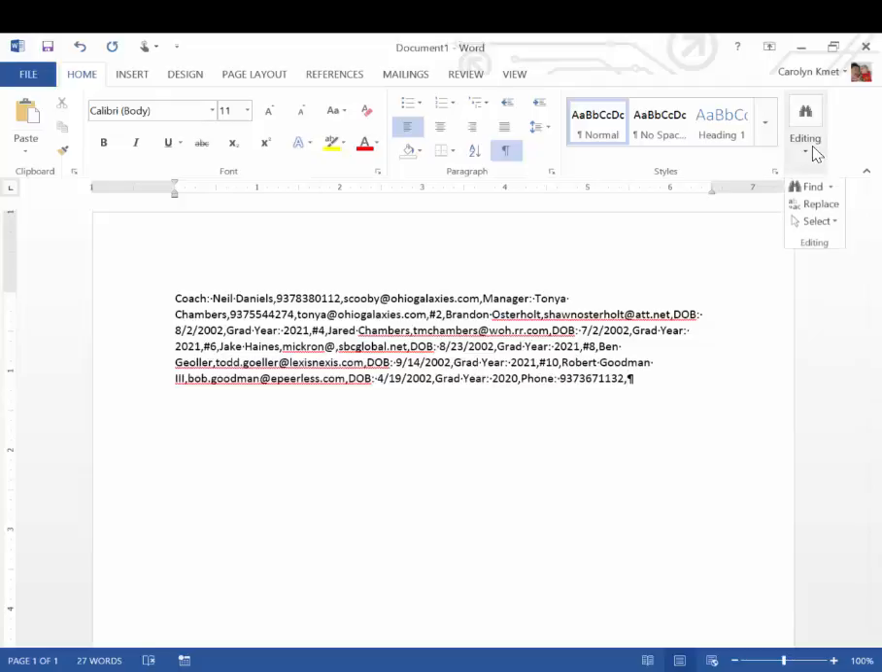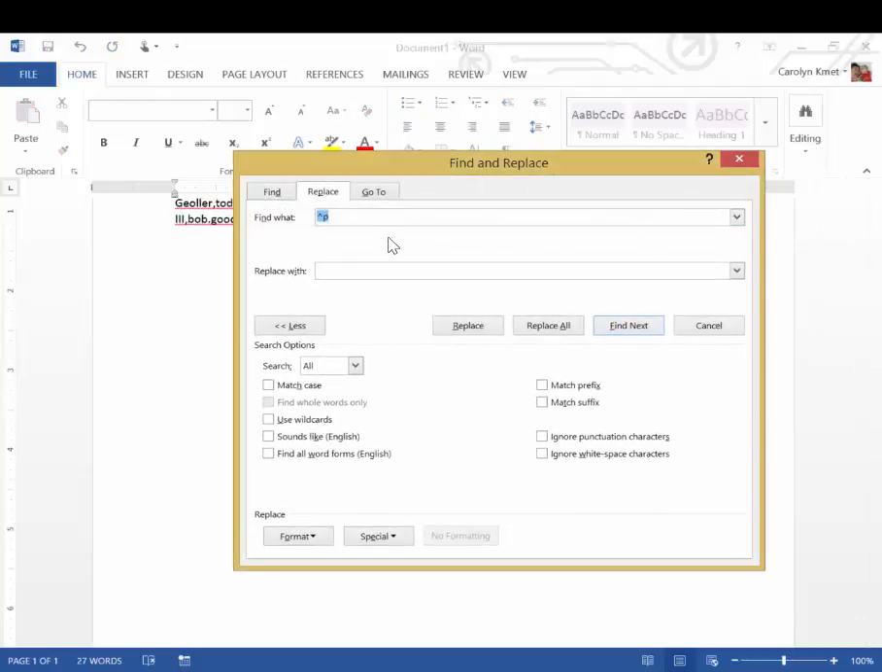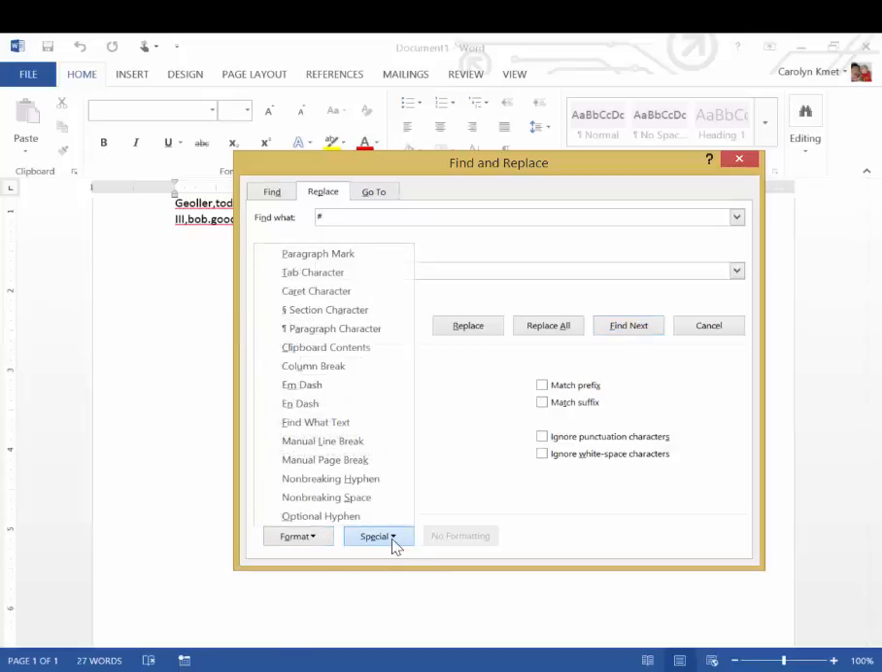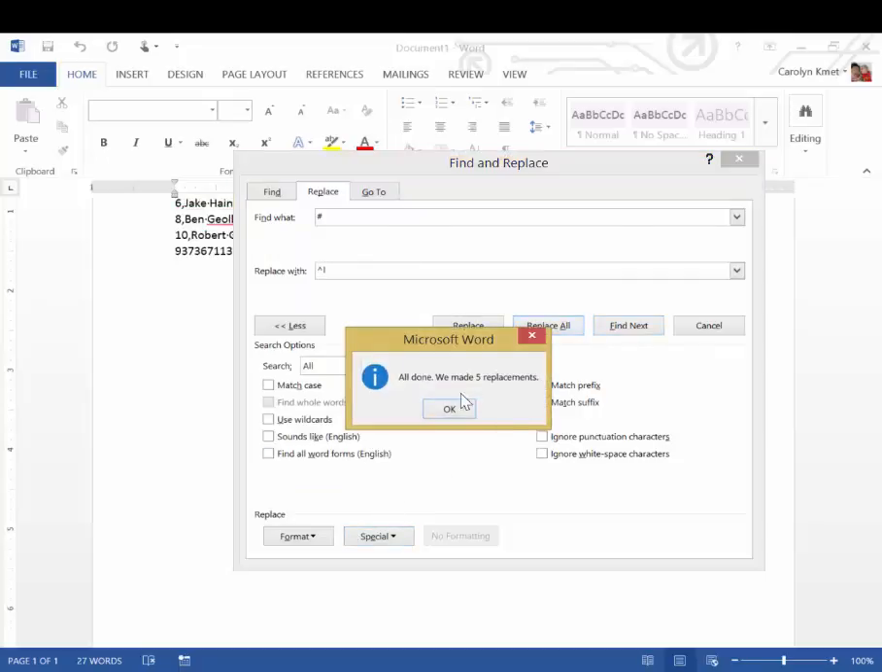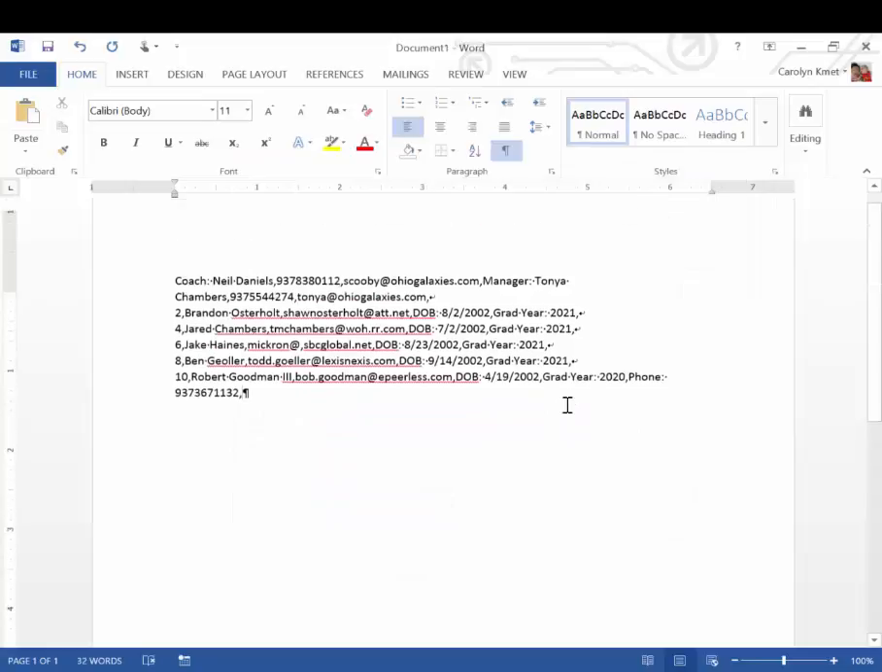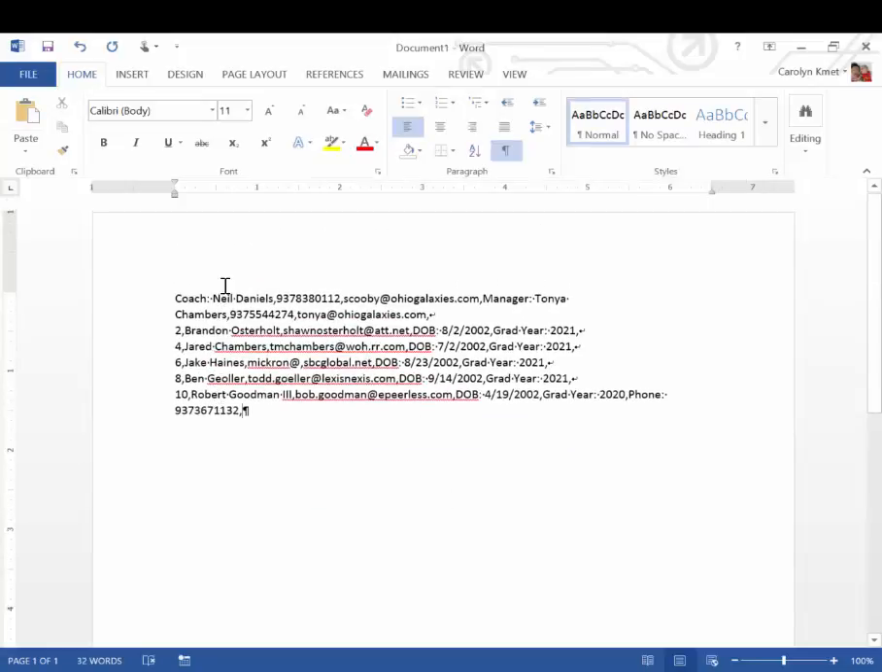So I'm going to go to editing, replace. I'm going to find the number sign, and for replace with, I'm going to select the special button again and do a manual line break. And then just hit replace all. What that does is it puts every single individual player into their own line. You can unclick that again, and that'll get rid of all the extra stuff. You're still going to have some extra weirdness because your coach and managers are there, but that's something you can clean up afterwards.